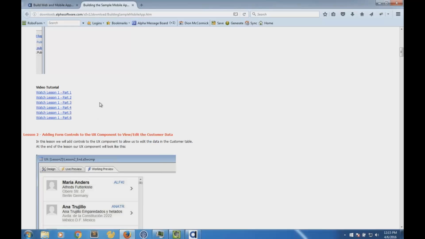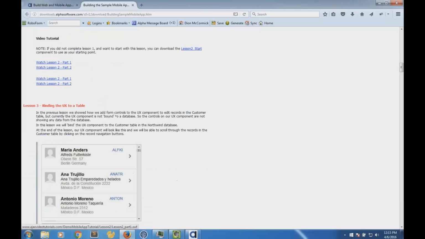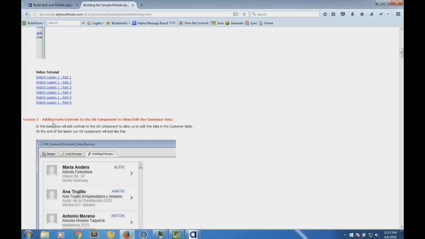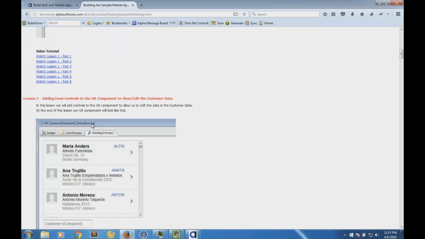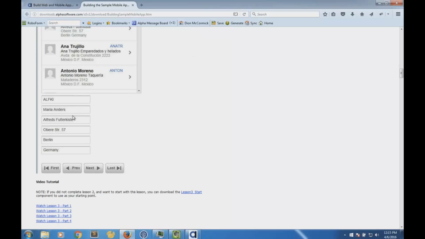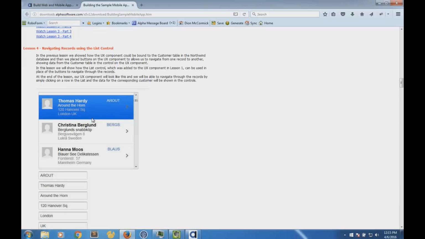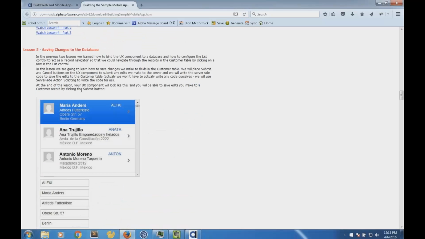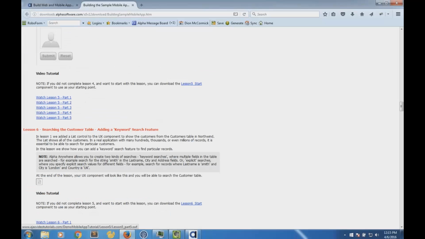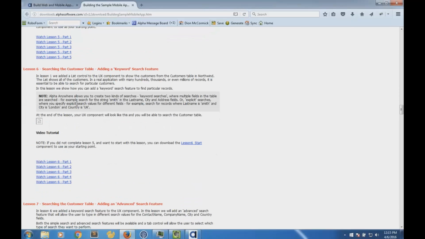So for instance, this first lesson actually consists of 6 total lessons or videos. Lesson number 2 has 2 of them. And as you can see, it goes through all the core concepts. So for instance, adding a list, adding form controls to view and edit the data, binding the UX to a table. So how is it going to work with a table? Then I can talk about navigating records, how the navigation function works. Then we also talk about how changes are saved to the database. You can see a whole set of different videos are available there.